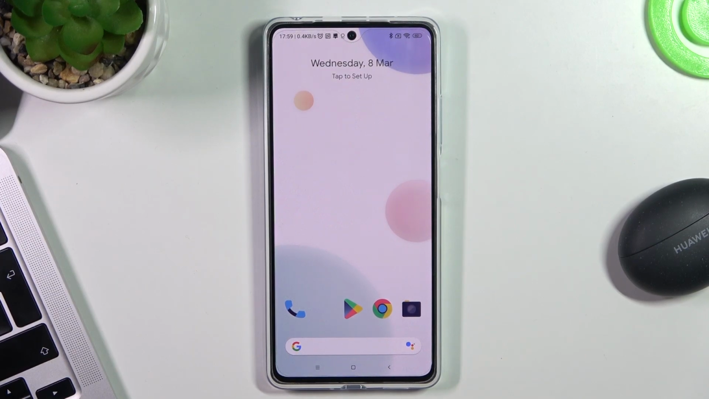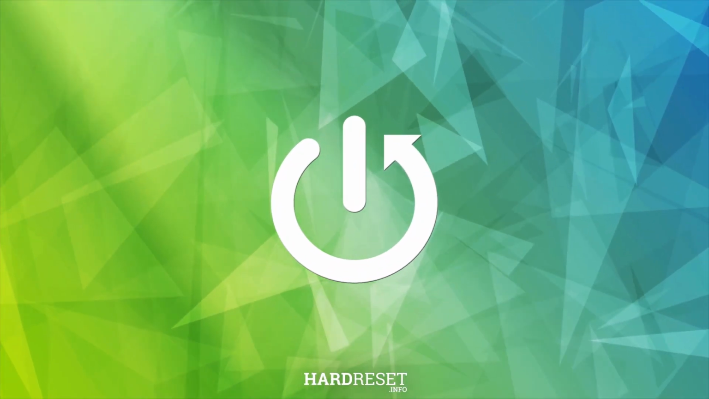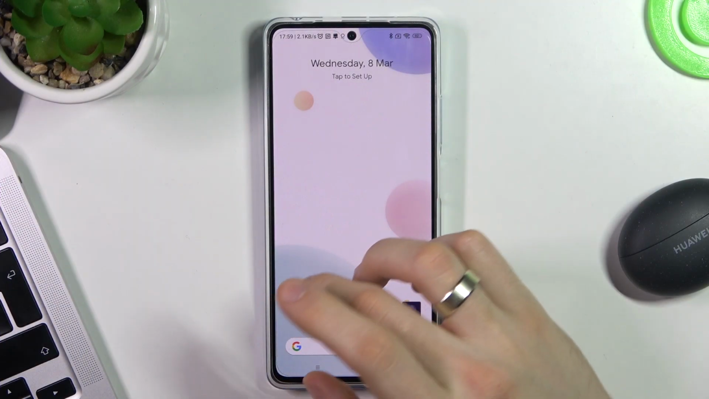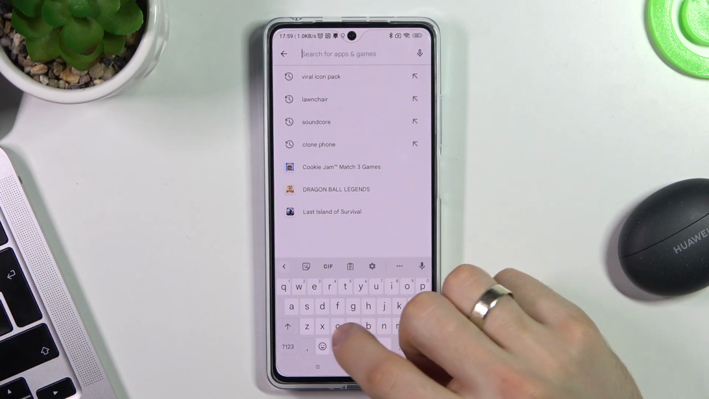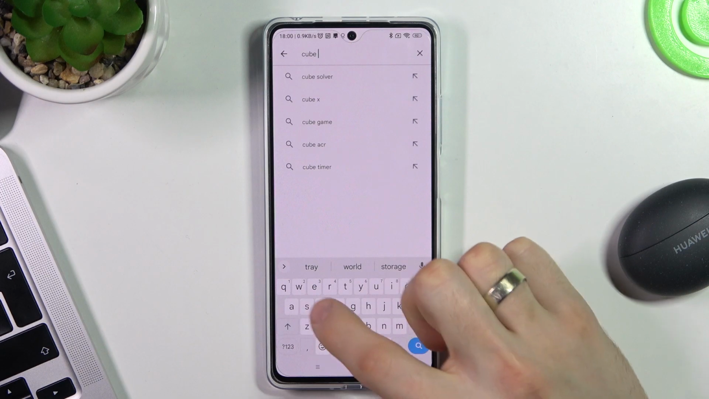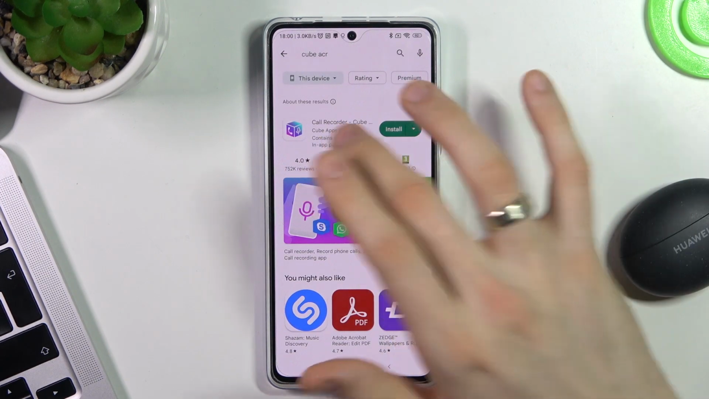In front of me, POCO X5 Pro device, and now I'm gonna show you how to record calls on the smartphone. To do it, you need to open Play Store and find here Cube ACR or any other ACR application.